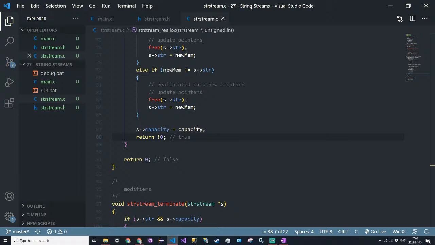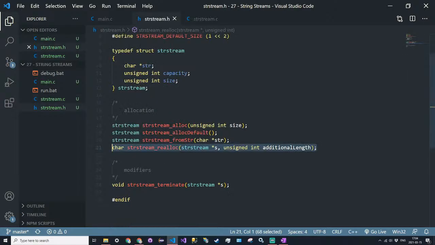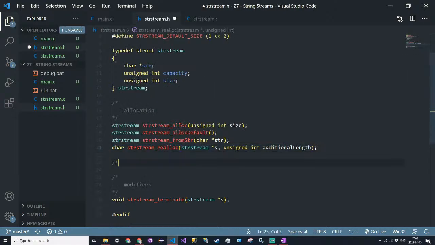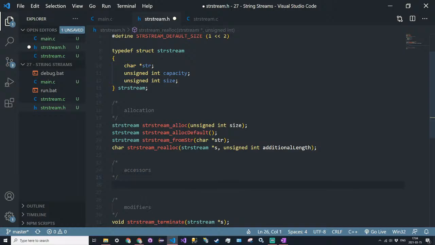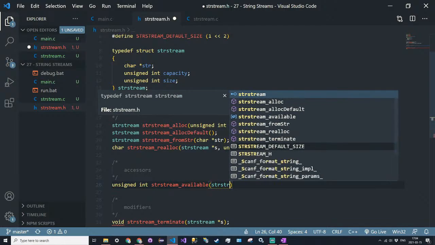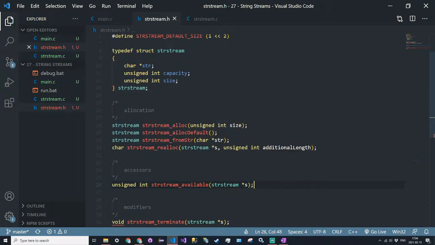All right, let's head back into the header file, and we're going to create some new functions. So we'll first start with a new group called the accessors. And this will just be one function. It will return an unsigned integer, and it will be string stream available. So this will just return the amount of characters that are available. And we'll just pass in a string stream pointer s.